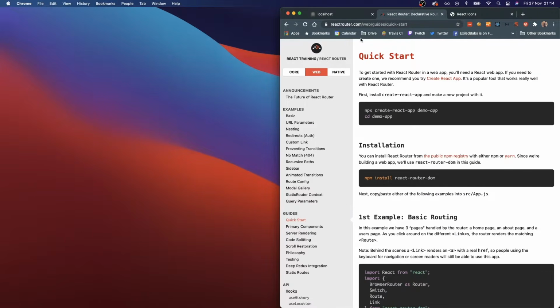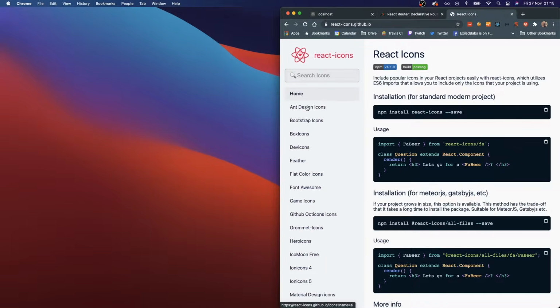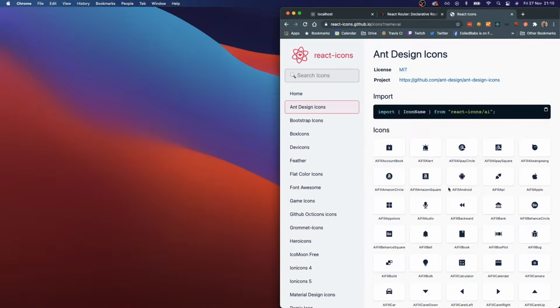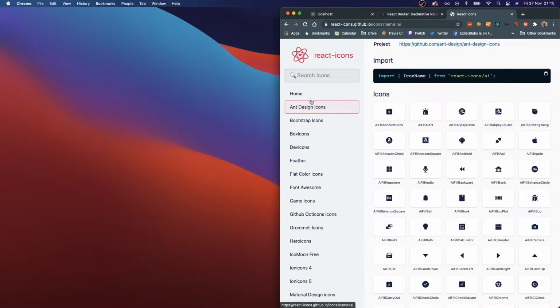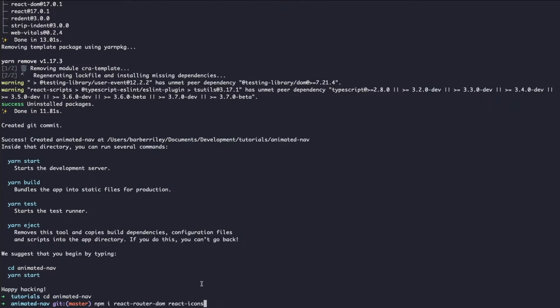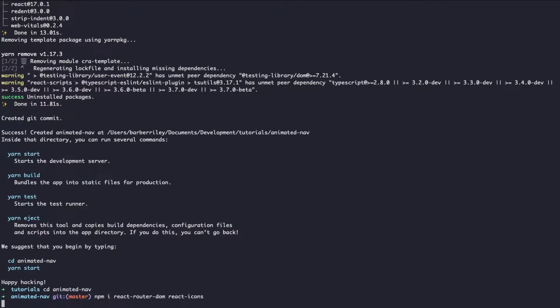React Router DOM, should I say, is a way for us to navigate between pages. And React icons, as you can imagine, is just a bunch of icons that we can pull into our application. So I'm going to go ahead and install those.